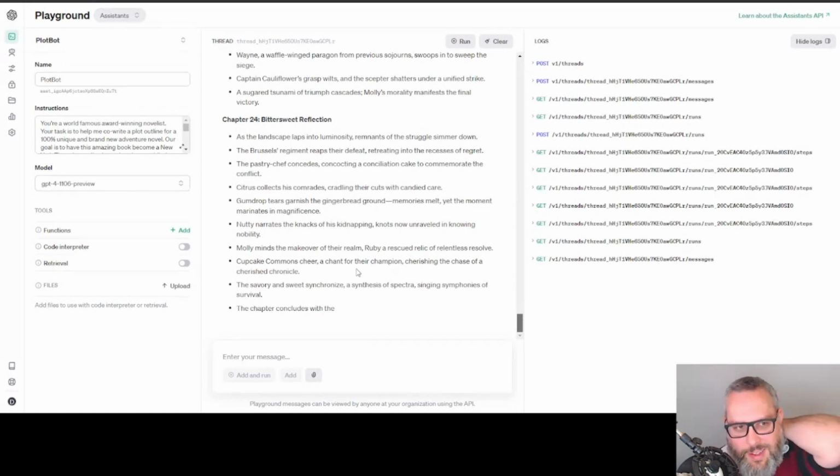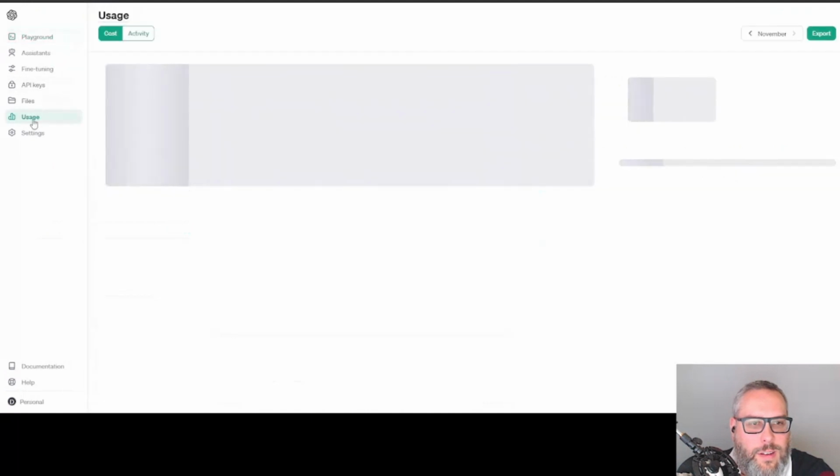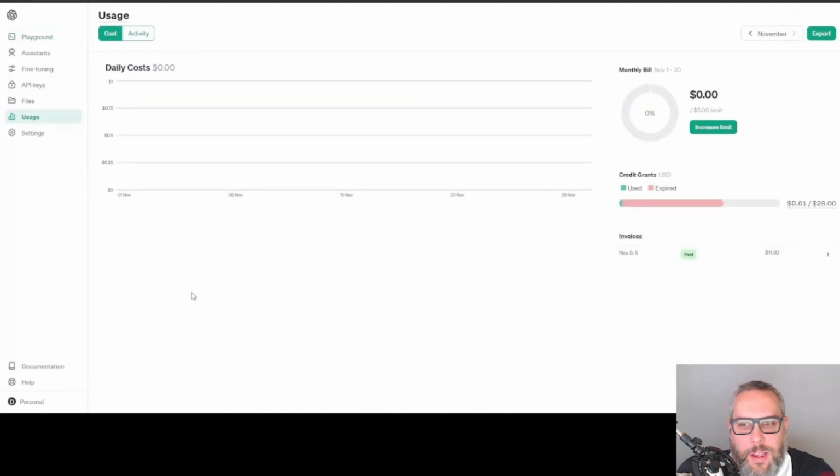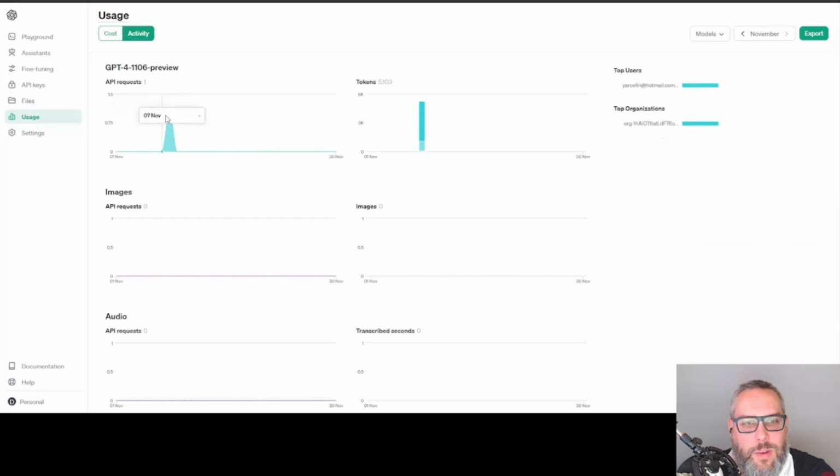I'll see if there's a cost associated with this. It should be like 0.3 cents for running this. Let's see if I can find that in here. Okay, usage, we are at 0.00. It might just round down to the nearest penny, so it's not even at a penny yet. One request, I used 1,500 tokens.